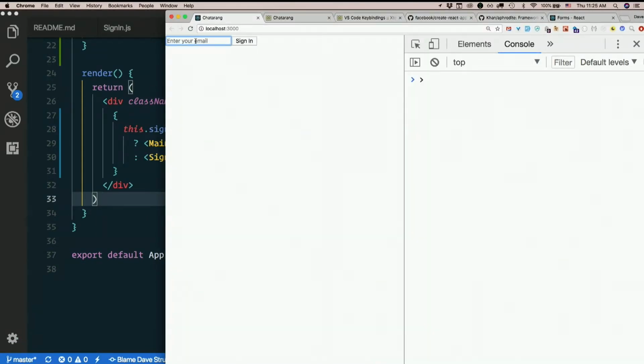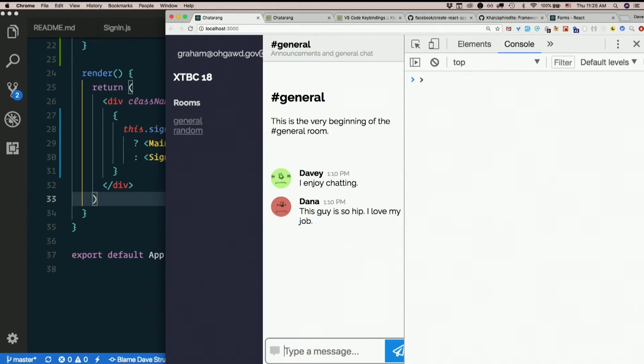We're not signed in, so I'm seeing the sign-in page. Let's sign in as Graham at, what do you do for fun, Graham? Oh, God. Gov. I don't know. Hey, there we are.